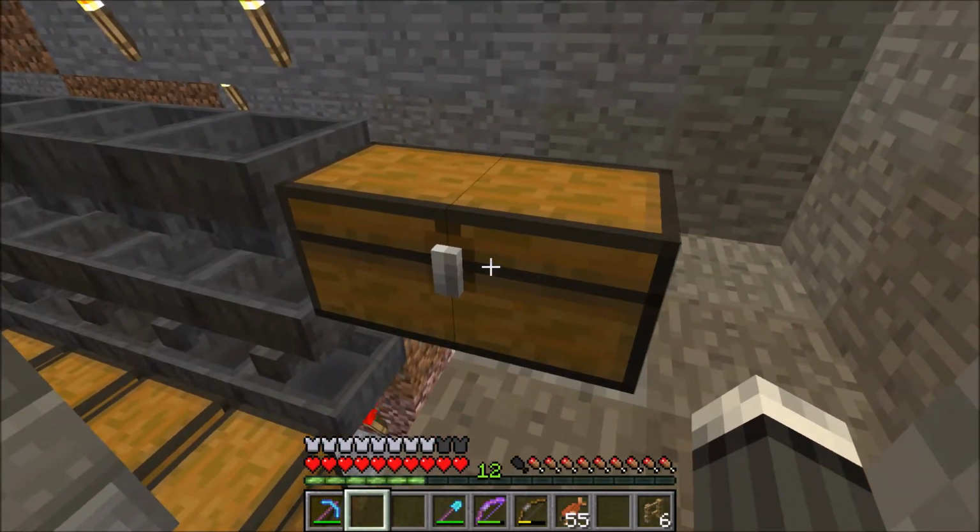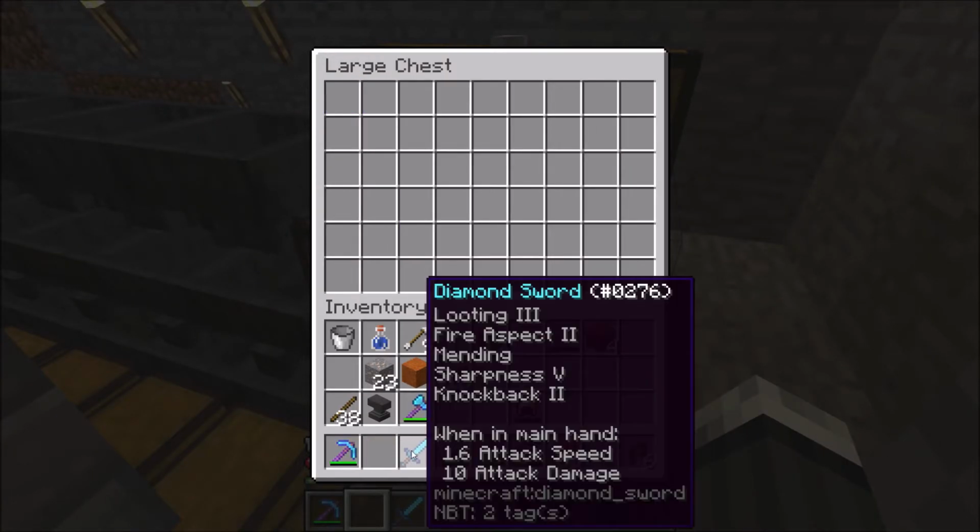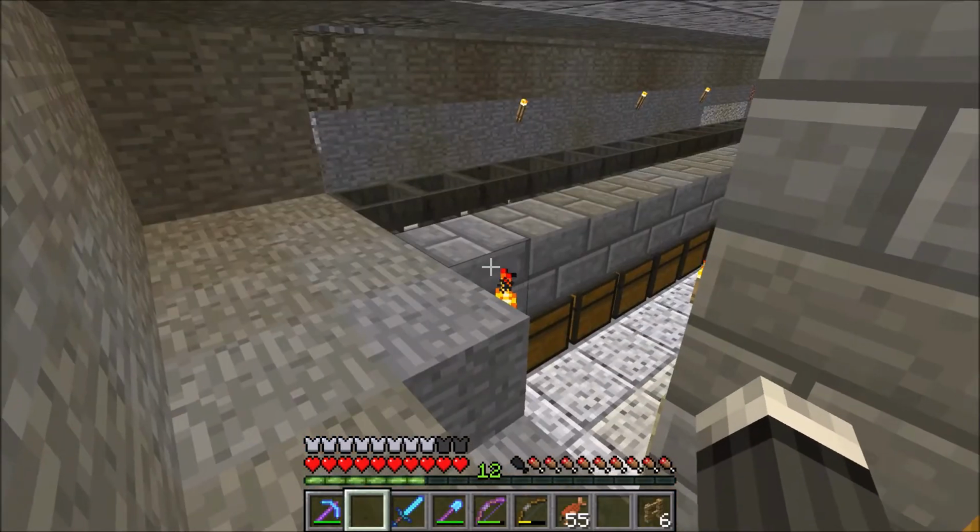It took a while waiting, but my sword did finally end up in this chest, just in case you're worried about it. Anyway, that's it.